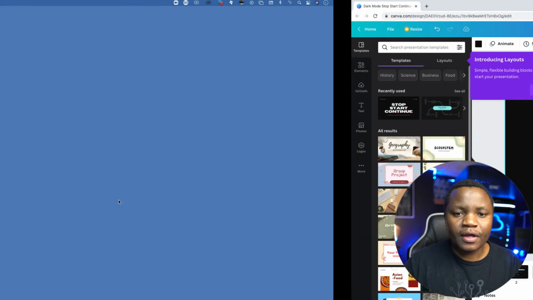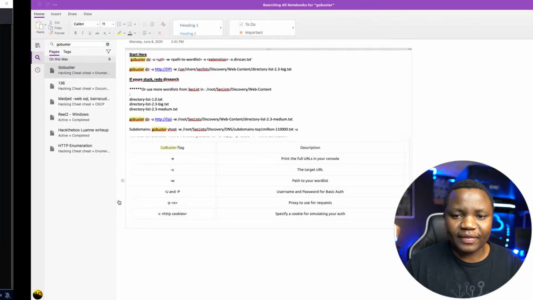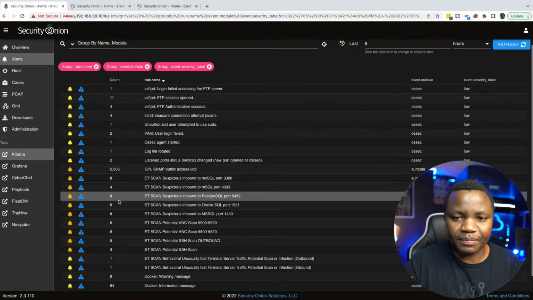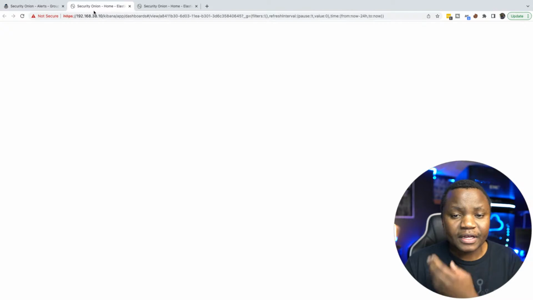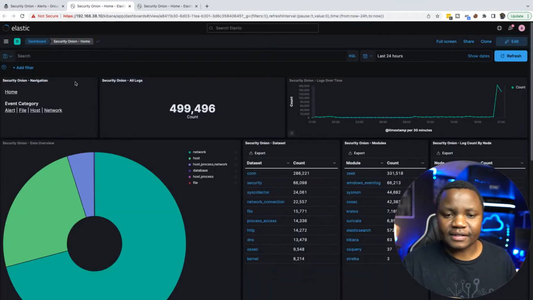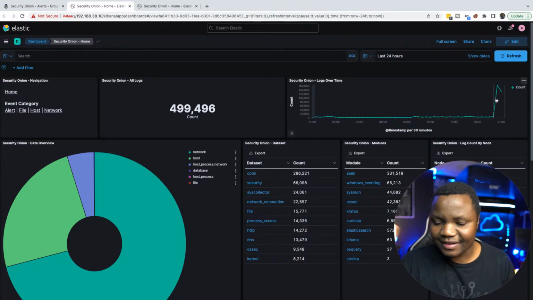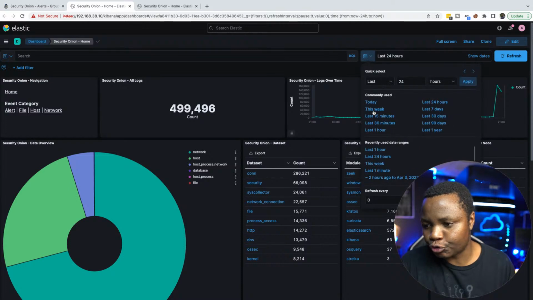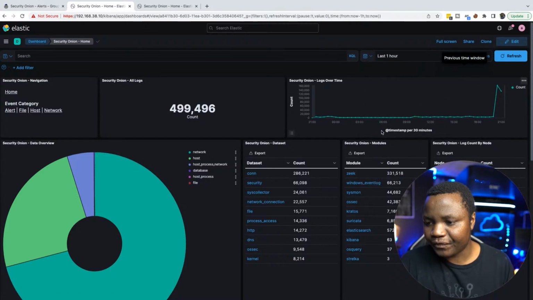Let's go and look on the network. I like to see what that looks like on the network because I'm using HTTP. And the easiest thing is, let's go to Kibana. Look at what happened here. Right away, we have a huge spike. This is from our Nmap and probably our GoBuster. So let's change this timestamp to the last 1 hour, so it's not the last 24 hours.